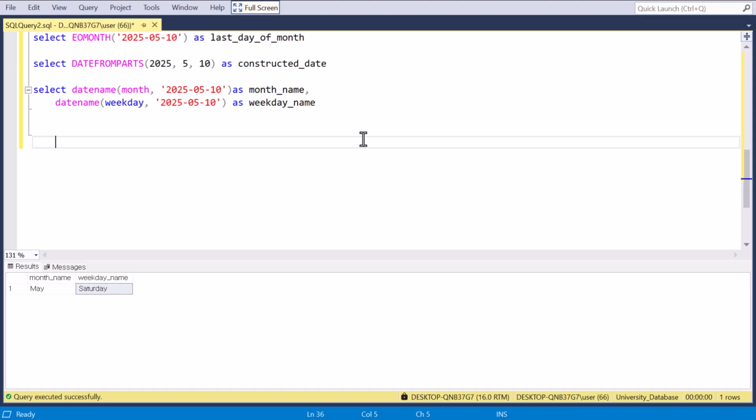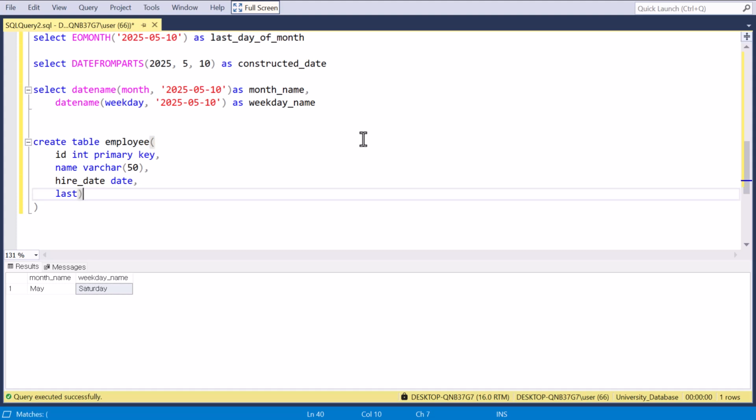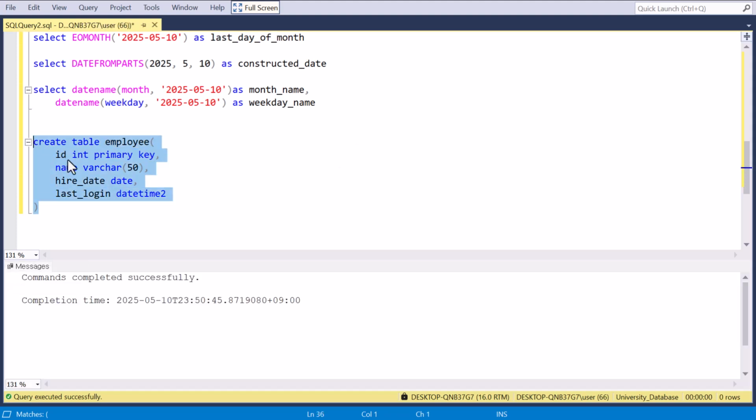Let's create one table. Just an example table, create table, we call it employee, right? Then here we have one ID attribute, and the type of this attribute is integer, and it's a primary key, right? Then we have name, the type of name is varchar, and the maximum length can be 50. Then we have hire date, and the format is date. And also we have another attribute called last login, and it is in the format of datetime too. That's all. So let's create this table.